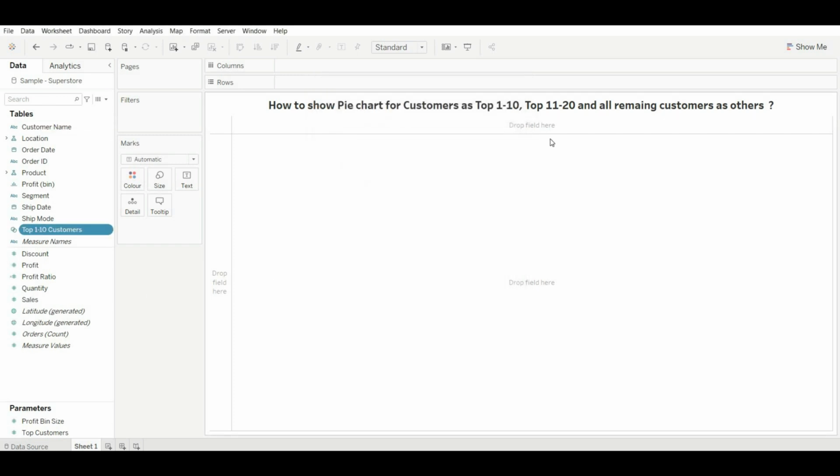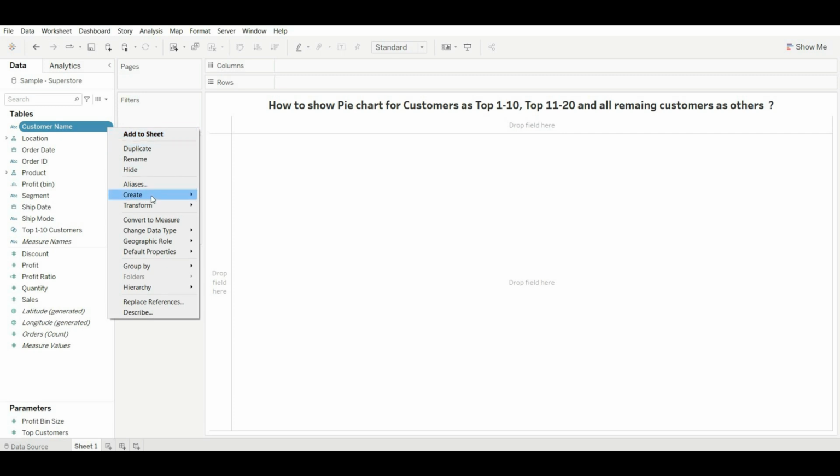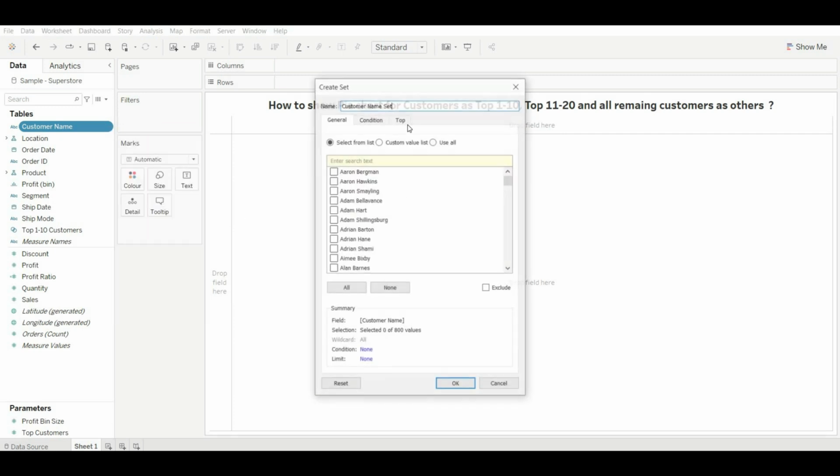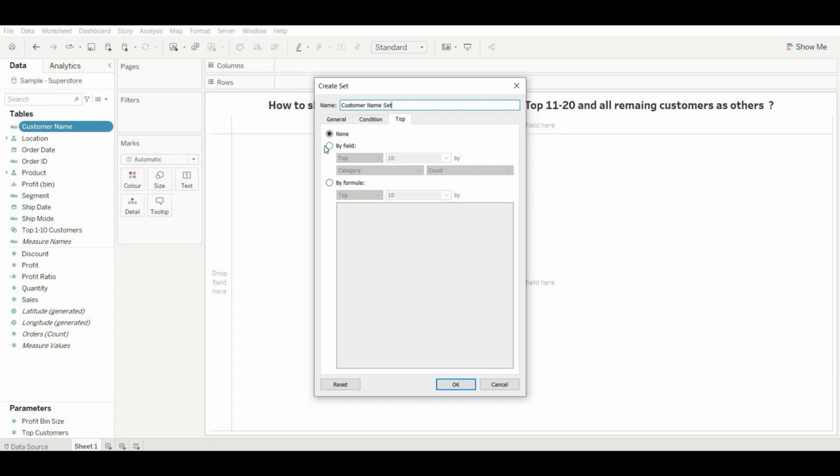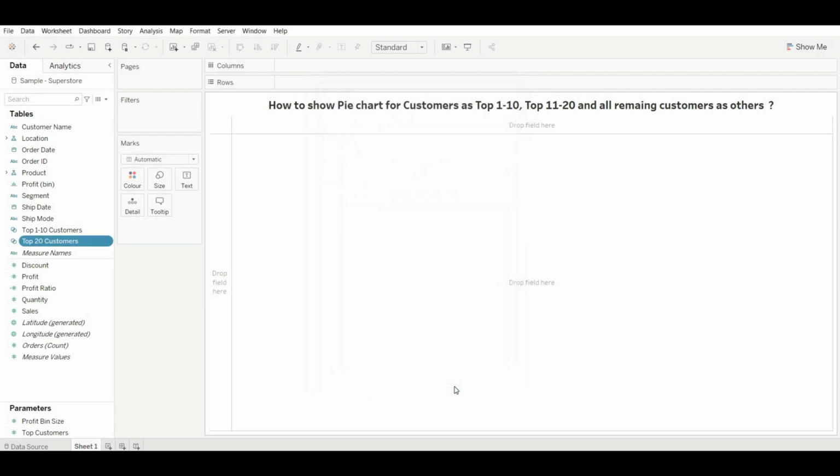So now how to find top 11 to 20 customers? For this we'll create a set of top 20 customers first. Repeat the same process, go to top, then select by field, change it to 20 and select sales and rename it top 20 customers. Okay, and click on it. So we have 1 to 10 customers and then we have 1 to 20 customers.